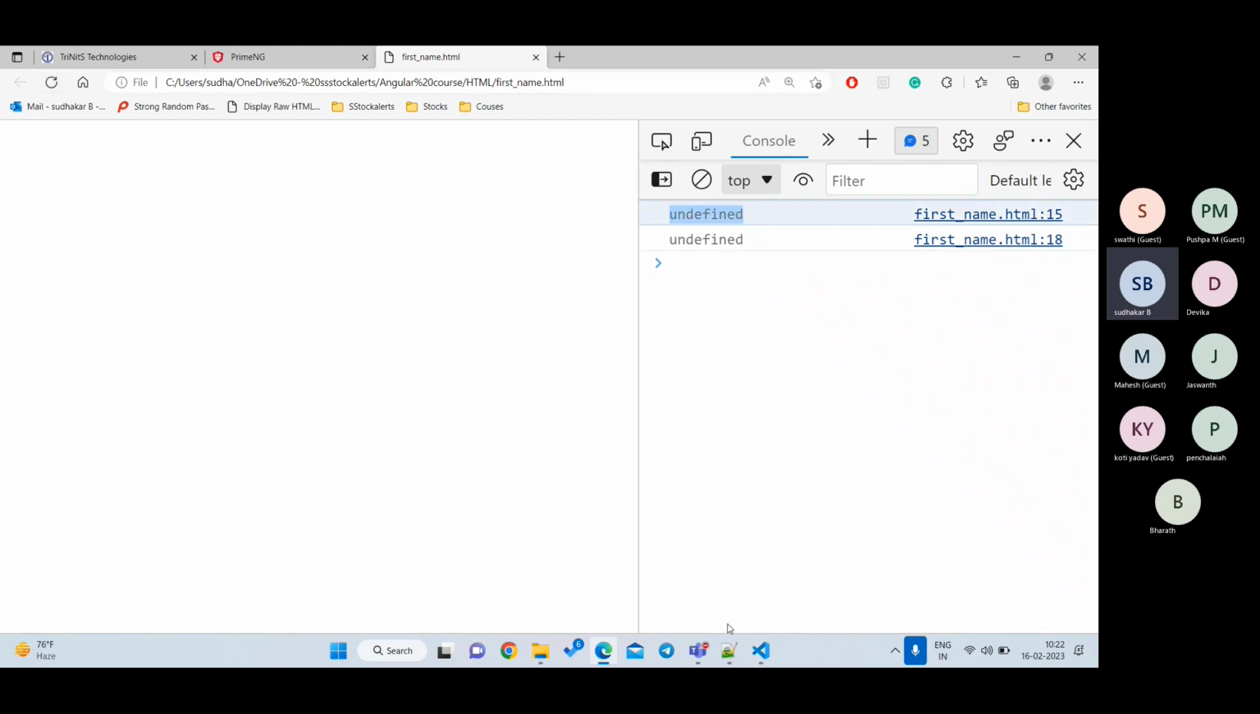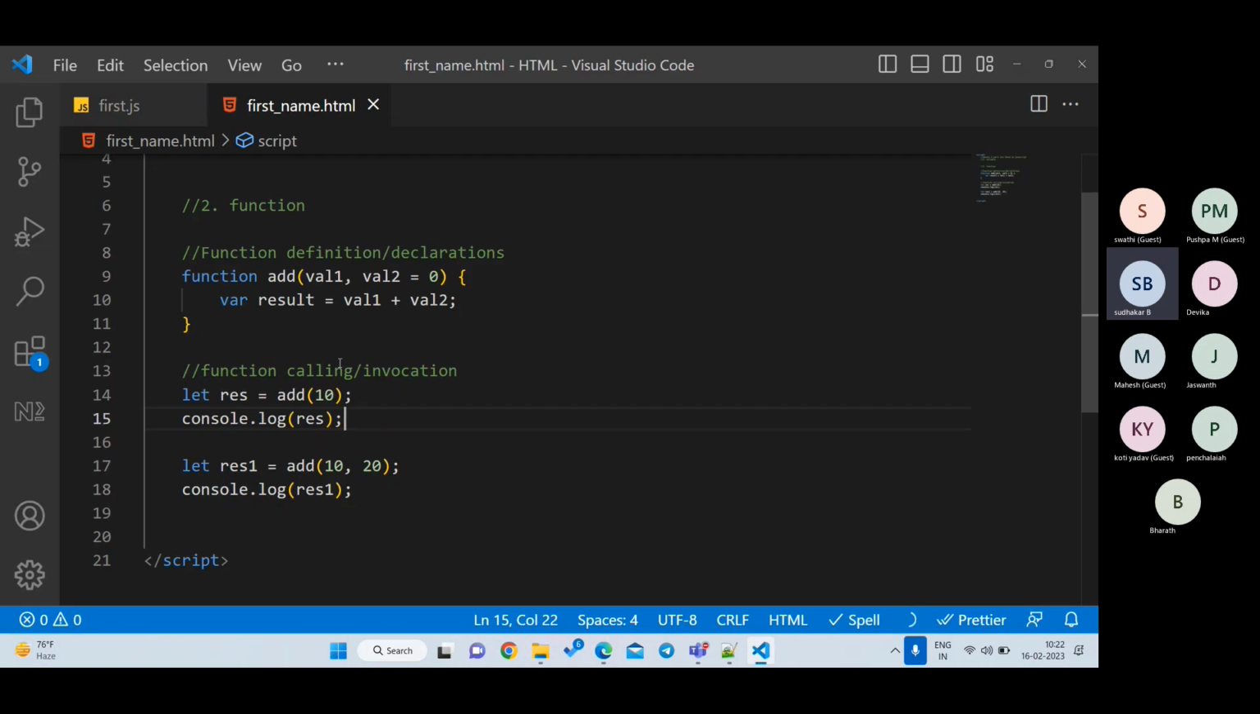Undefined. So the problem here is, you are calculating everything okay, but this function is not returning any value. If any function is not returning any value, and you are trying to store that result, by default the value is undefined only. You understood, right?